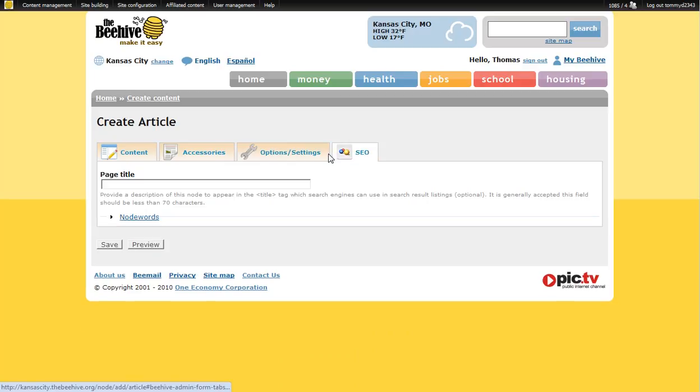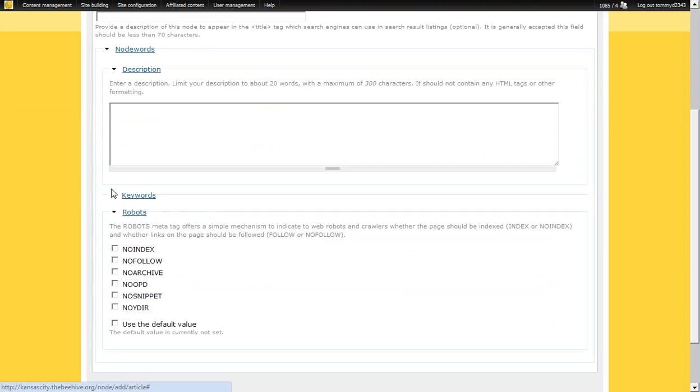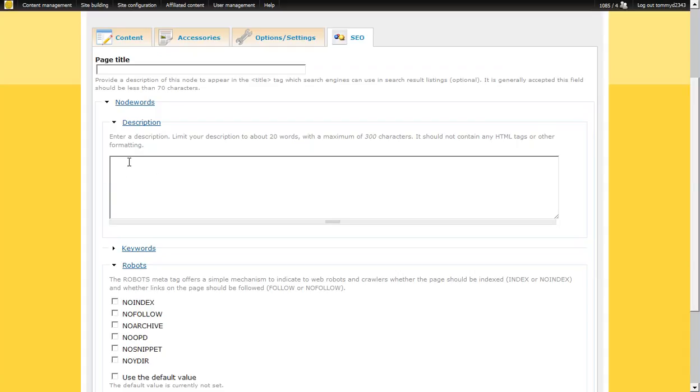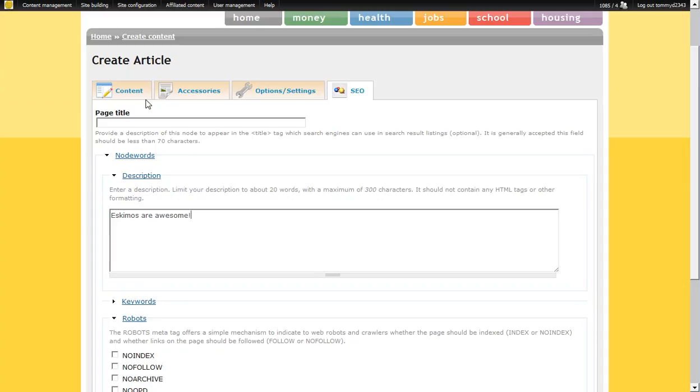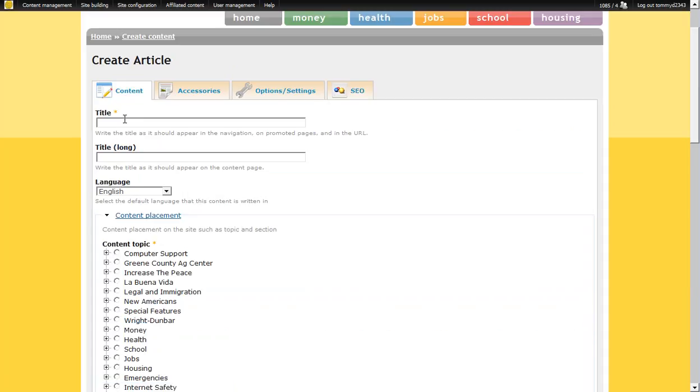And SEO, this might be a little more advanced, but you can do a meta tag description. So if it shows up on Google search, this is what's going to say under the title. So something like, Eskimos are awesome. So it'd be like the Kansas City Beehive. Eskimos are awesome.